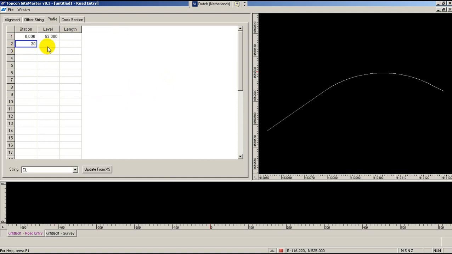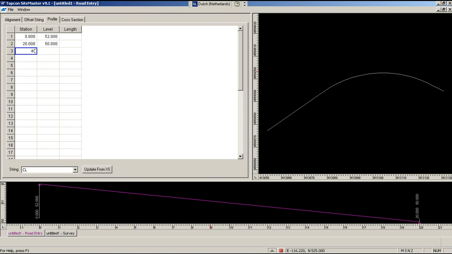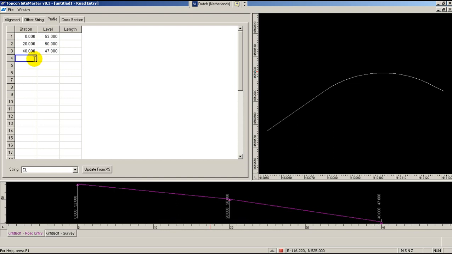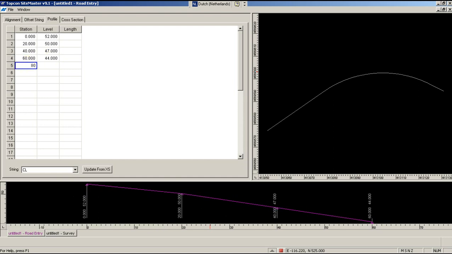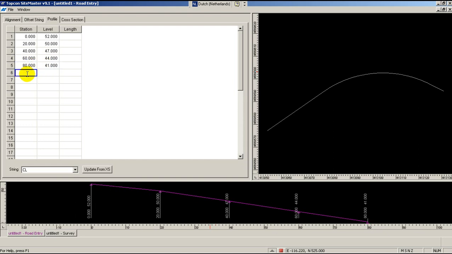So chainage 20 has an elevation of 50 and 40, and as you can see, as we're keying this in, as with the horizontal element, it's being drawn on the screen for us. So chainage 40 has an elevation of 47, 60 has an elevation of 44, 80 a chainage and an elevation of 41, and our last one, which is 85.5, has a level of 40 meters.